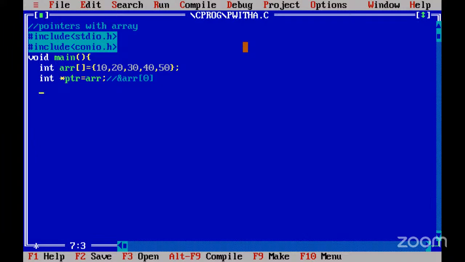Now, if I want to print this, let me just understand further. Let me print this with printf. The first element is, new line, let me write the content of the pointer. So the content of the pointer should print. Okay, 10.